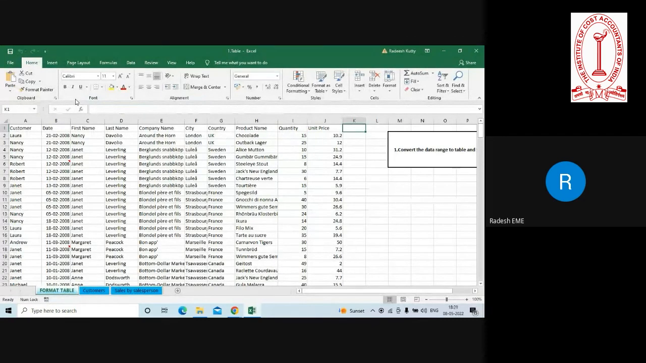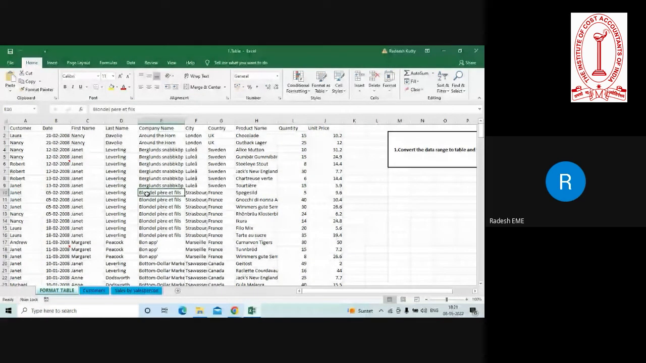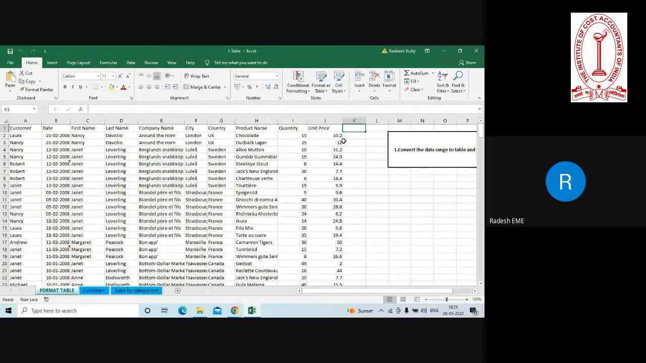So here's the data, right? The first sheet, format table. Just go through the data. It consists of some headers, some values. These are some random values only. Now, the client requirement is to calculate the GST for these values. So GST means you have to add a new column there, fine?